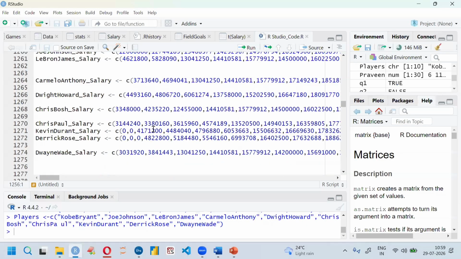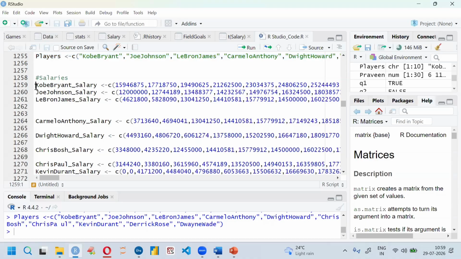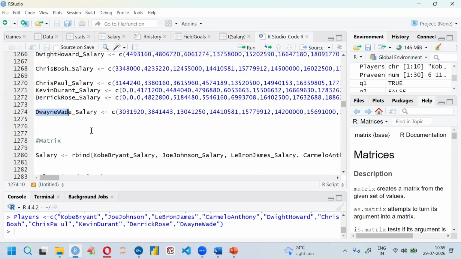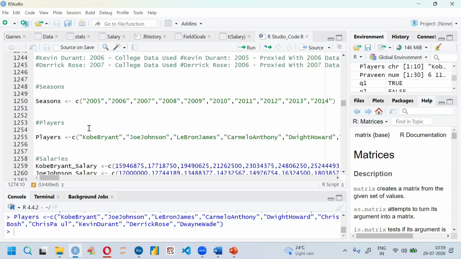If you observe how many players there are: Kobe Bryant, one, two, three, four, five, six, seven, eight, nine, 10. So we have 10 players' data. Let us also check the calendar years. How many calendar years do we have? 2005, 2006, 2007, 2008, 2009, 2010, 11, 12, 13, 14. So we have 10 years of data.